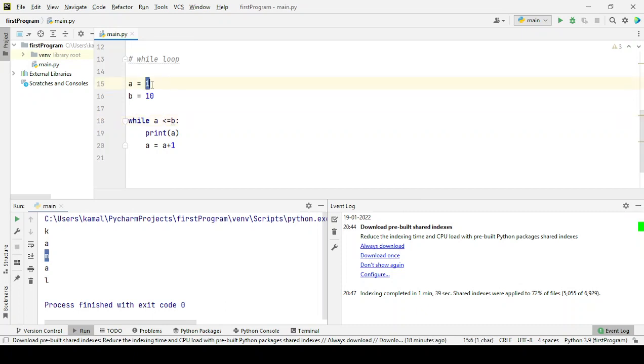First, initially a is 1 and b is 10. While a is initially 1, so while 1 is less than equal to b, b is initially 10. While 1 is less than equal to 10, so obviously 1 is less than 10, so it will become true. So it will go inside and print a is 1. Okay, so now it will increase a by 1. Now a is 2.